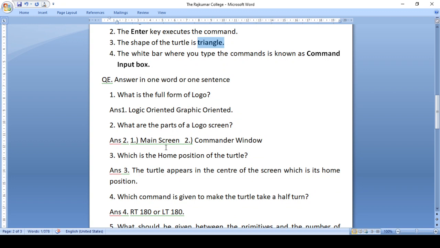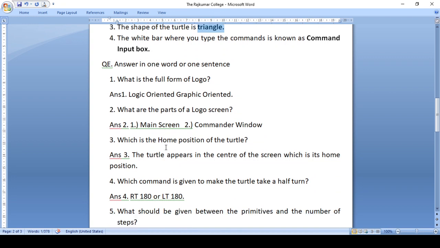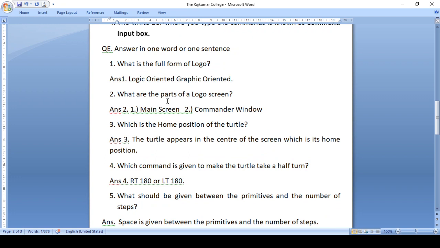Answer in one word or sentence. The first one, what is the full form of logo? The full form of logo is logic oriented, graphic oriented. Okay. Try to remember the spelling: logic oriented, graphic oriented. Right.